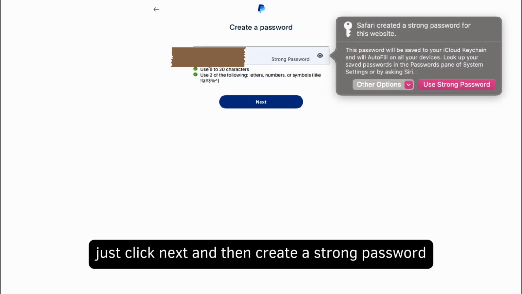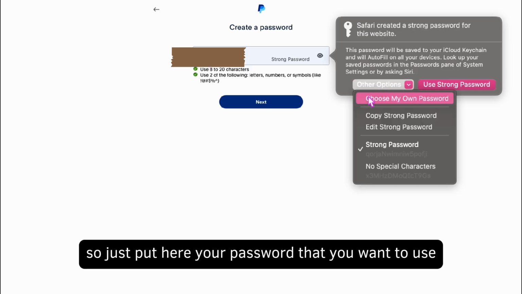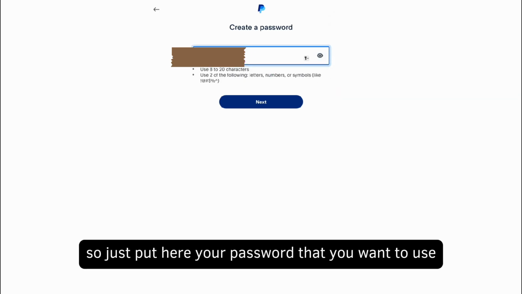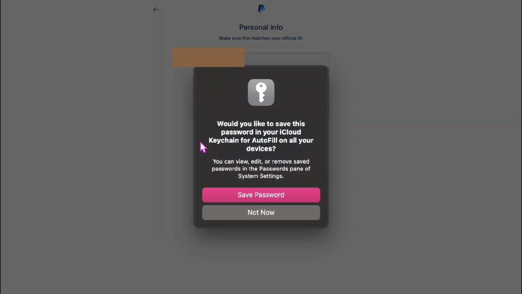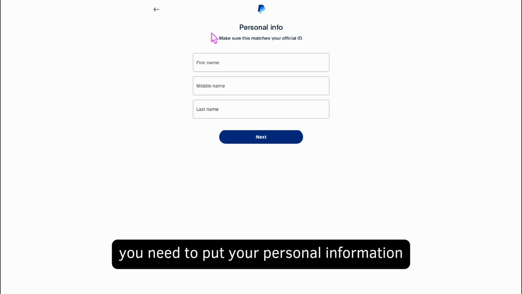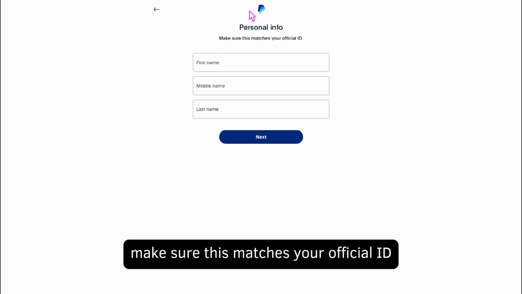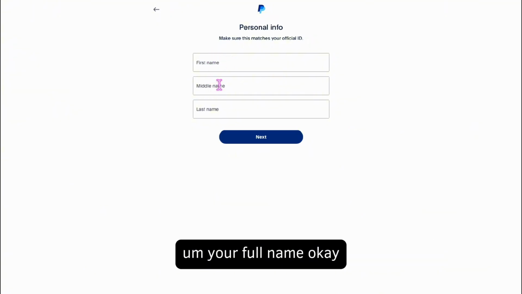And then create a strong password. Choose a secure password for your account. So just put here the password that you want to use. Then click next. And after that, you need to put your personal information. Make sure this matches your official ID. So this means you need to provide your real name, your whole name.